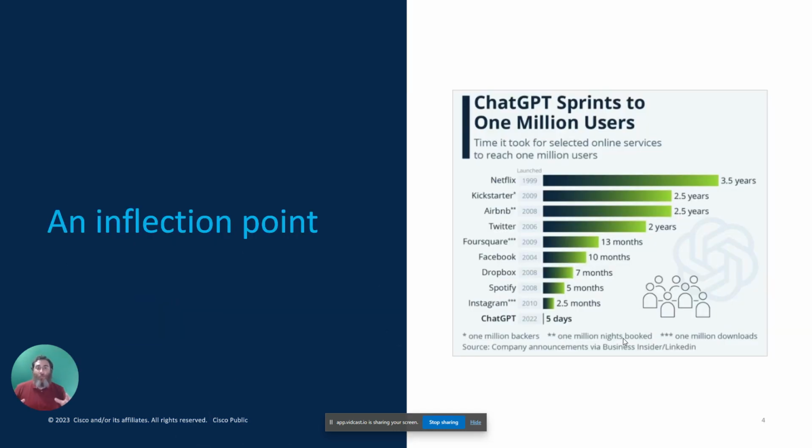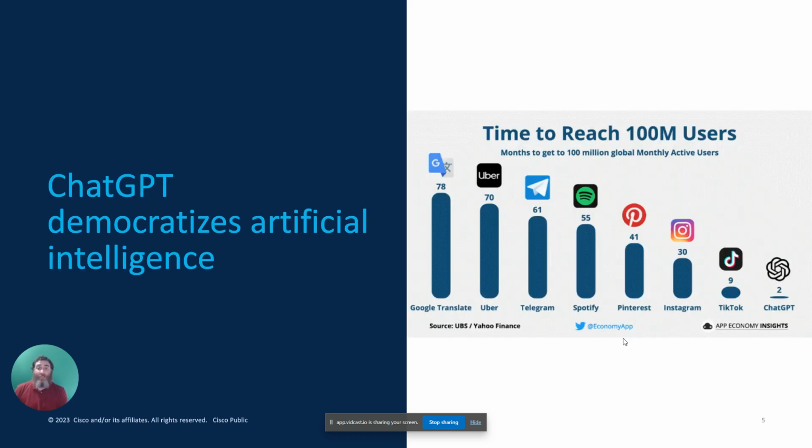We're at an inflection point with artificial intelligence. I started my artificial intelligence journey about a year ago, and I was one of the first million users in ChatGPT's launch. It took them 5 days to reach 1 million users. They didn't stop there. They went on to reach 100 million users within 2 months. And you can see the comparisons to some other major services out there and how long it took them to reach 100 million users.